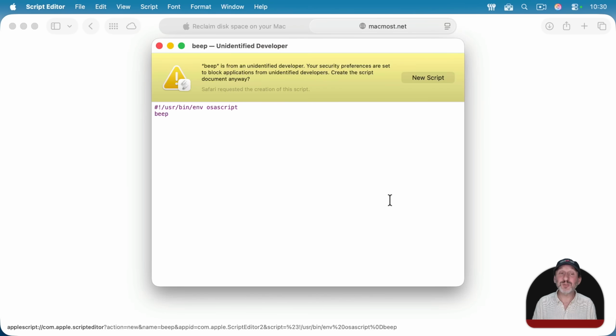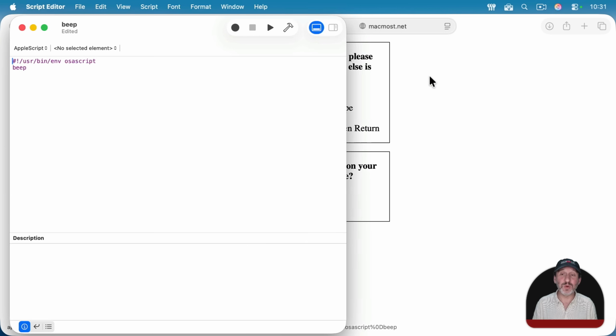Now it brings up Script Editor and inserts the code here. Now it's just some benign code that does a system beep, but could be anything here instead. Script Editor now in macOS Tahoe 26.5.2, maybe even a slightly earlier version, gives you a warning about this. Now it would be very easy to ignore this warning, click New Script like that, and then perform the next step, which is simply Command R to run that code.